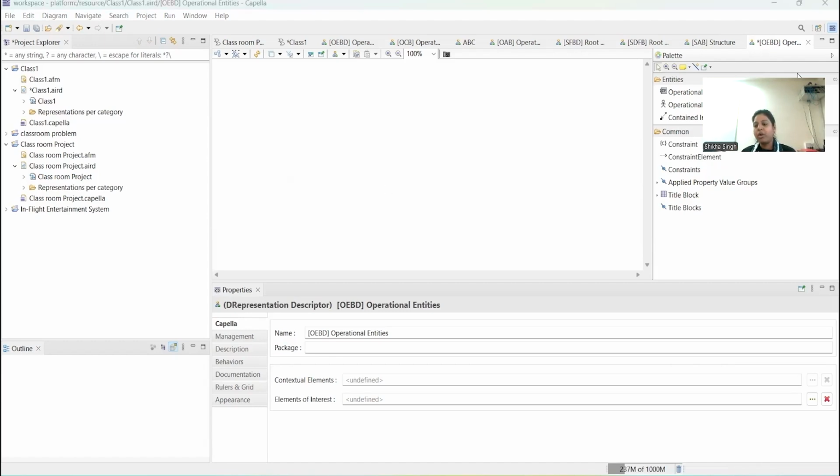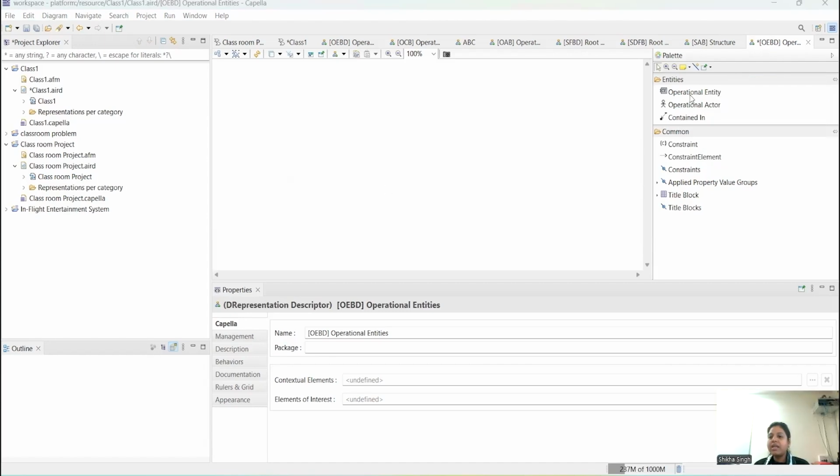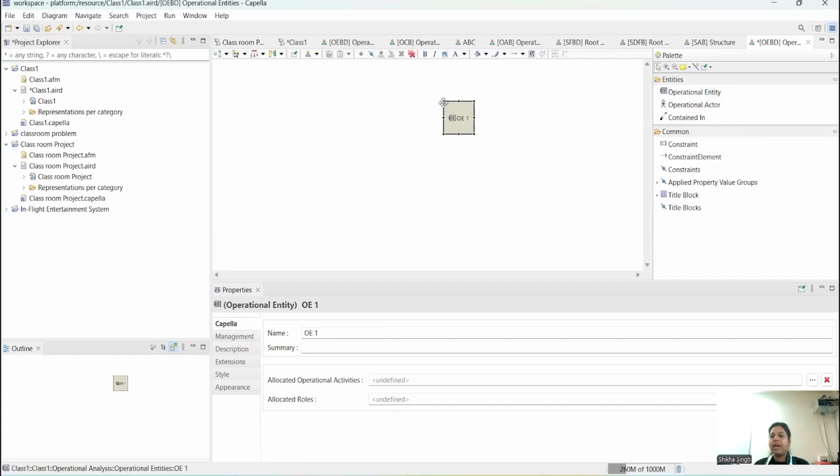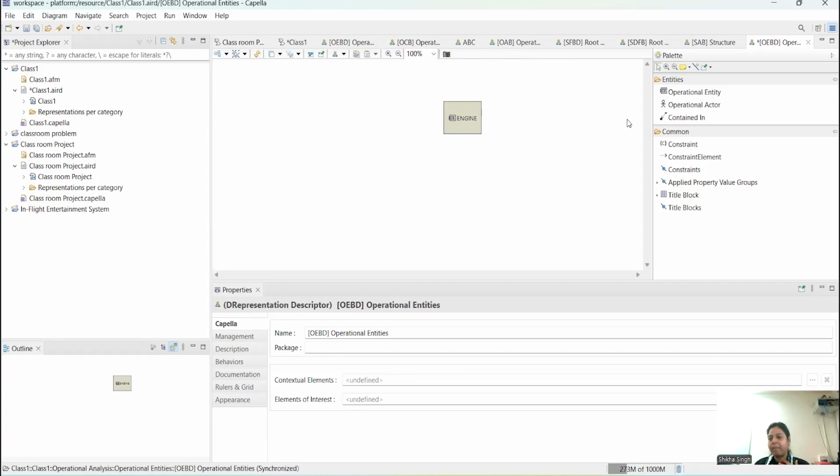So now what I'm going to do is, you see there is an option of operational entity. So I click on it and I click here. So this is the operational entity. Now I would like to rename it, so I am clicking in this box and putting it as, let us say, engine. It is the one entity which I want in my flying bike.